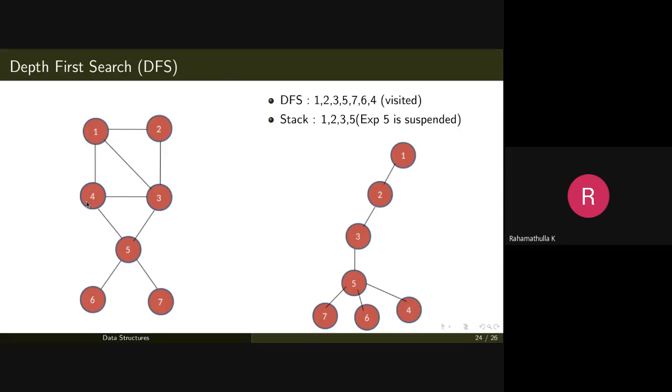5 to 4, we'll get one more, so we'll add 4. Exploration of 4 next. Exploration of 4 in the sense there are no more edges to be considered. So we'll go back. Exploration of 3 is resumed. There are no more edges. Exploration of 2 is resumed. So at last your stack will be empty.